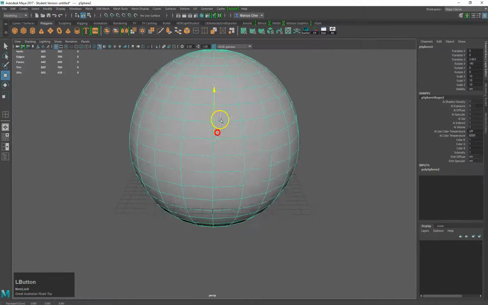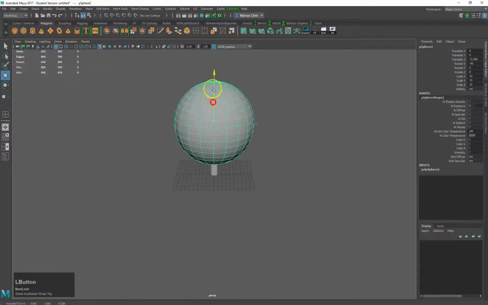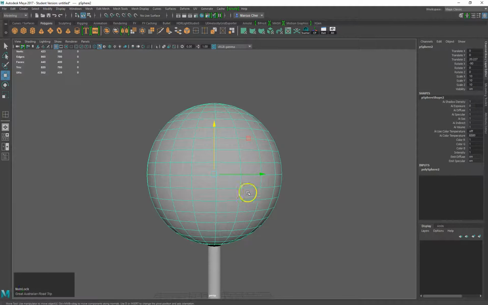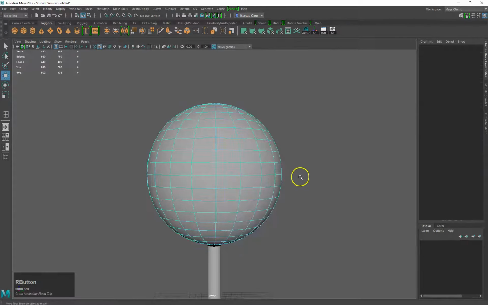So we'll scale, rotate, and translate so it's just above the stem. We've gone oversized, but that's not a problem. We can modify that later.